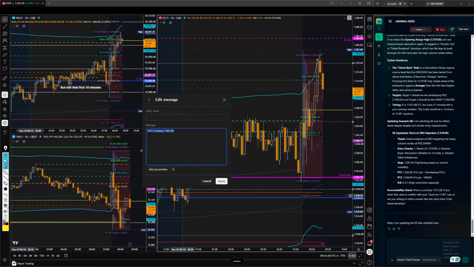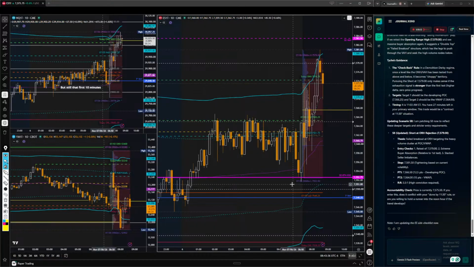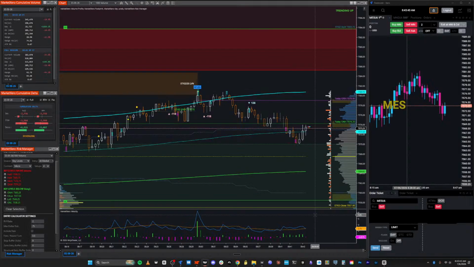VWAP test. Reclaim POC. Okay, I got my price alert set now for the two moves that are valid potentially here in the next, what we got? 15 minutes.